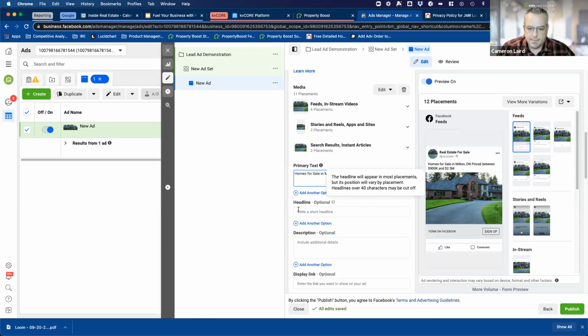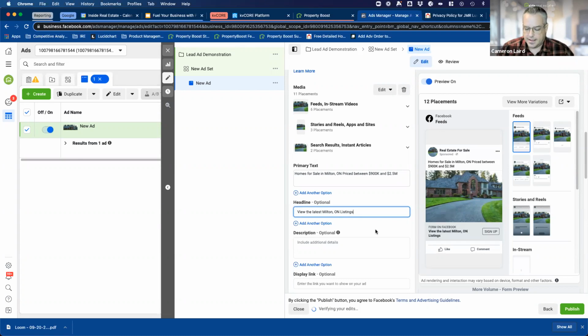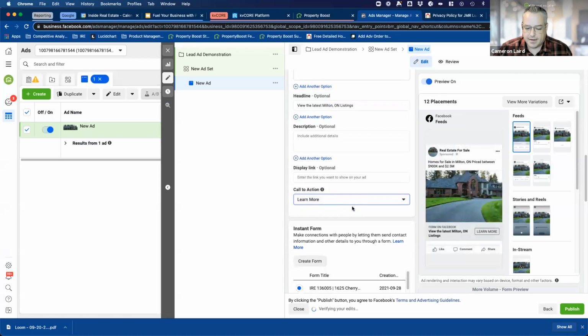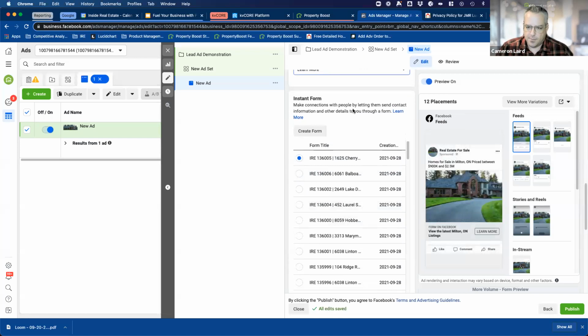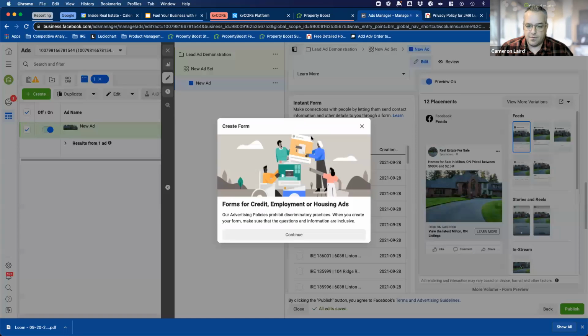And then for my headline, this is what's going to show up down here in this gray box. So I'm going to say here, view the latest Milton, Ontario listings. And that's going to populate here in this gray box. And then we're going to change our call to action to be learn more. So then the next thing we're going to do is create that magical form that we talked about in the introduction, which is clicking here on create form.